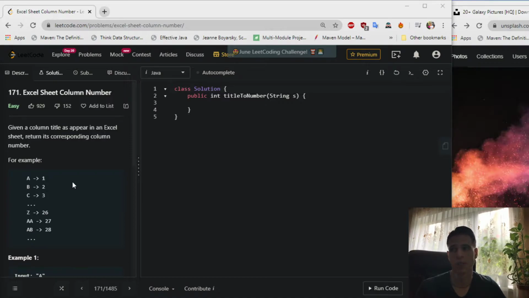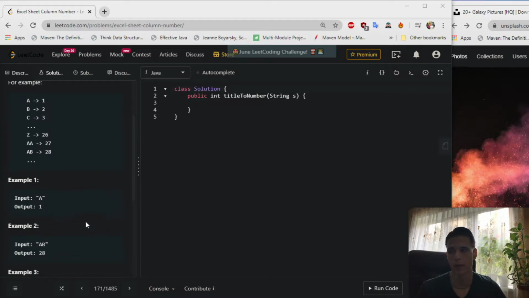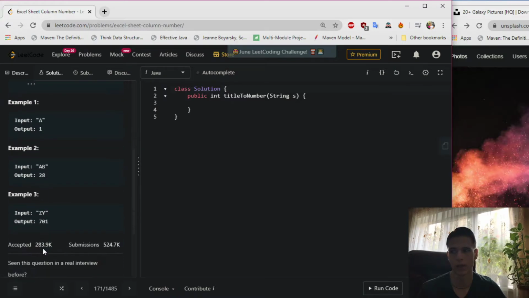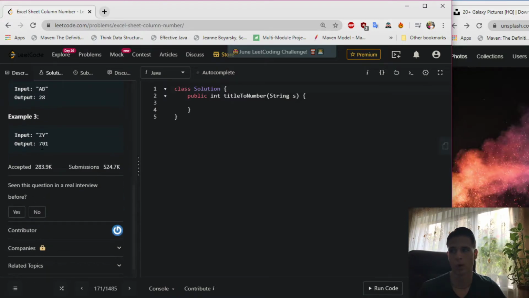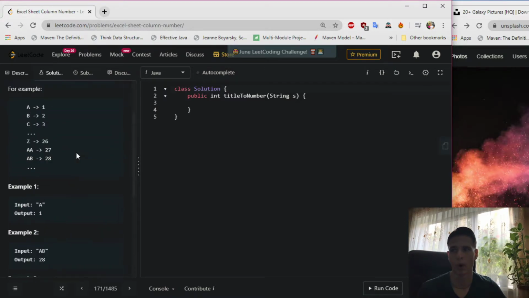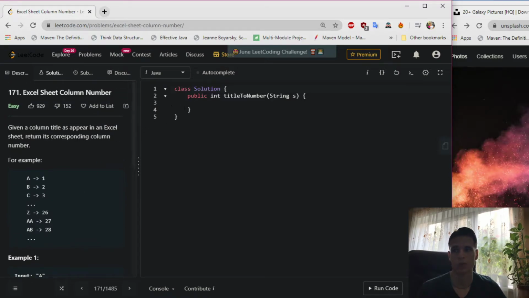And this is called Excel sheet column number. Given a column title as it appears in an Excel sheet, return its corresponding column number. For example, A, B, C is 1, 2, 3. And if the input is A, then we just need to return 1, and if the input is AB, we return 28. ZY, we return 701. That's super easy.